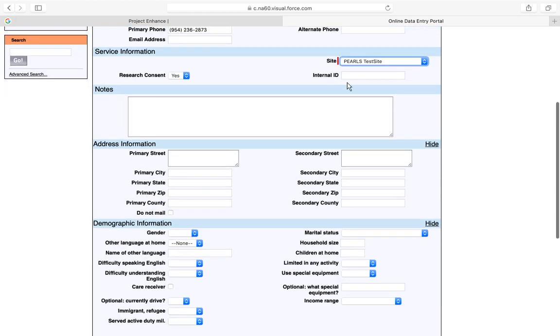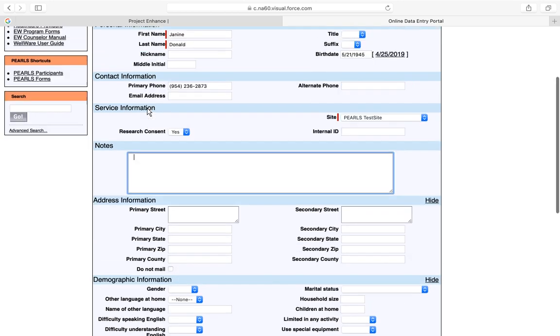The internal ID, if you create internal IDs within your organization, you can put one for them, but you don't need to provide an internal ID for each participant.